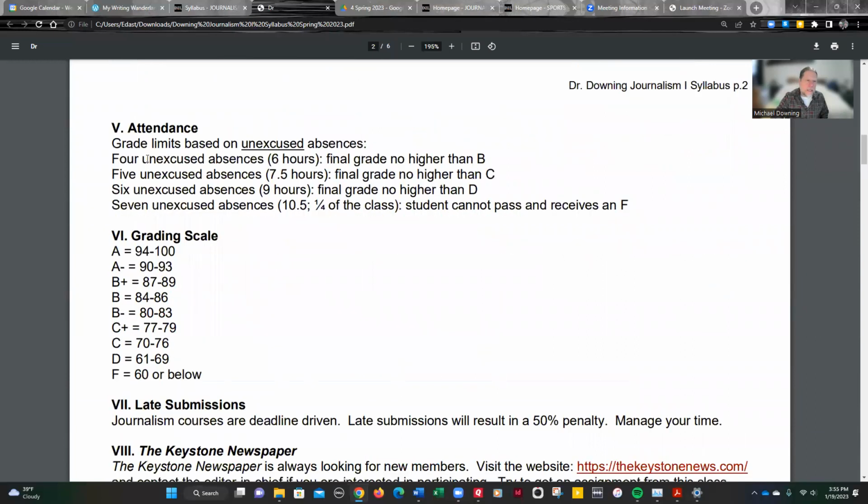I do want to draw attention to the attendance policy. Grade limits based on unexcused absences. 4 unexcused absences. Final grade no higher than a B. So if you turn in everything and it's all fine, this will be the deduction at the end, and it goes on. 5 unexcused, 6 unexcused, 7 unexcused. You can't pass the class if you have 7 unexcused absences.